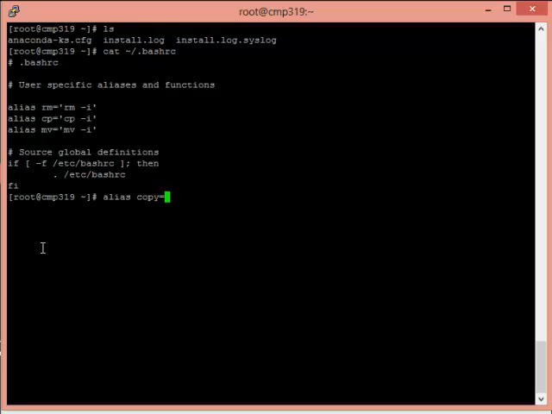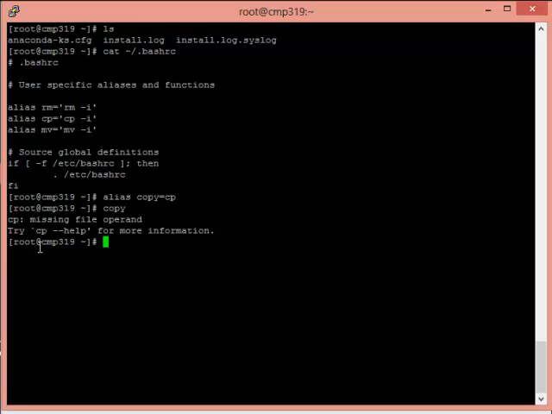And if I do an alias copy and I put the cp command and I press enter, now anytime I type copy, you can see here it says cp: file is missing operand. This is because it tries to run the copy or cp command and did not find any syntax. Okay, so this shows that our alias is working.